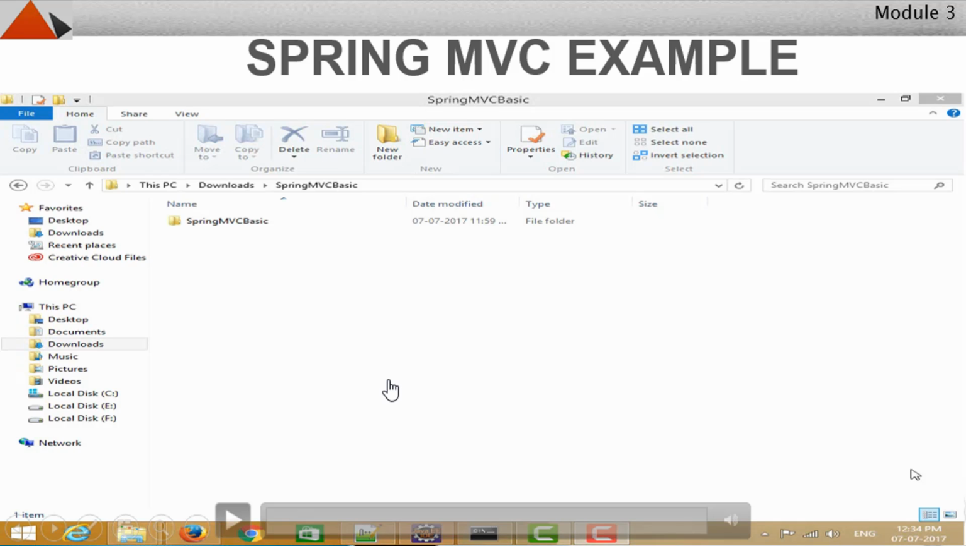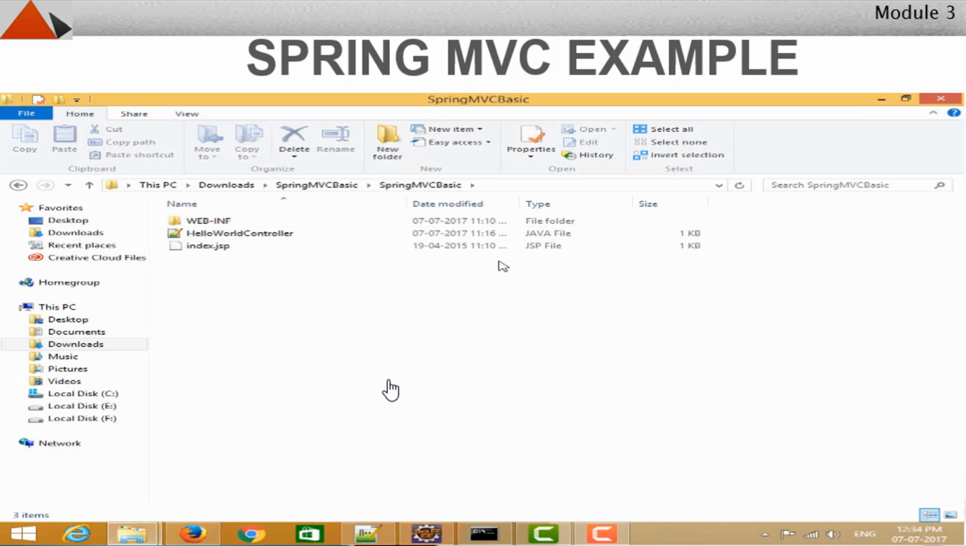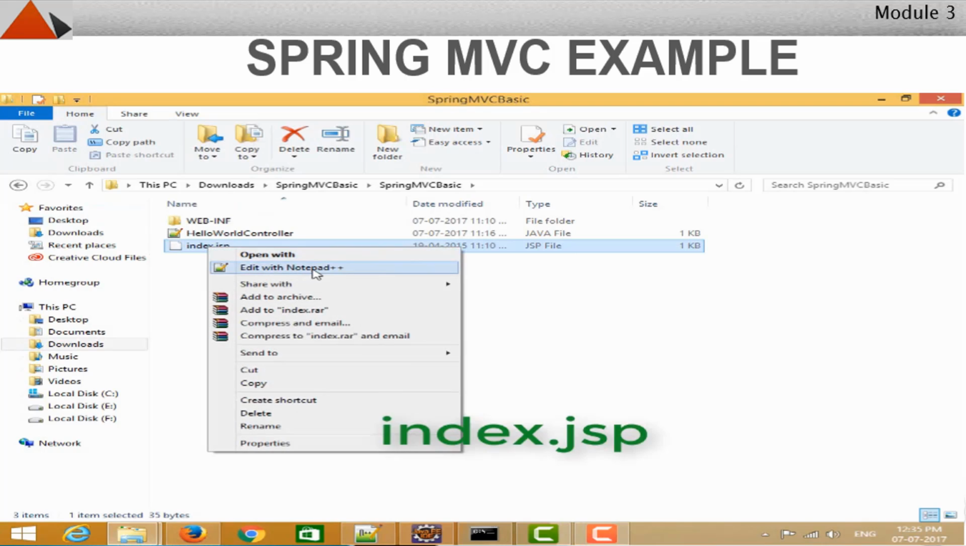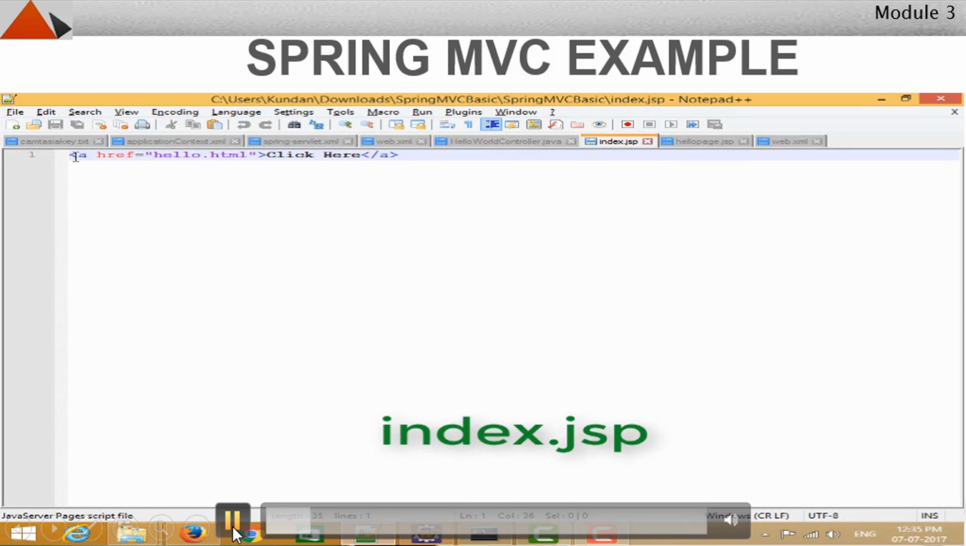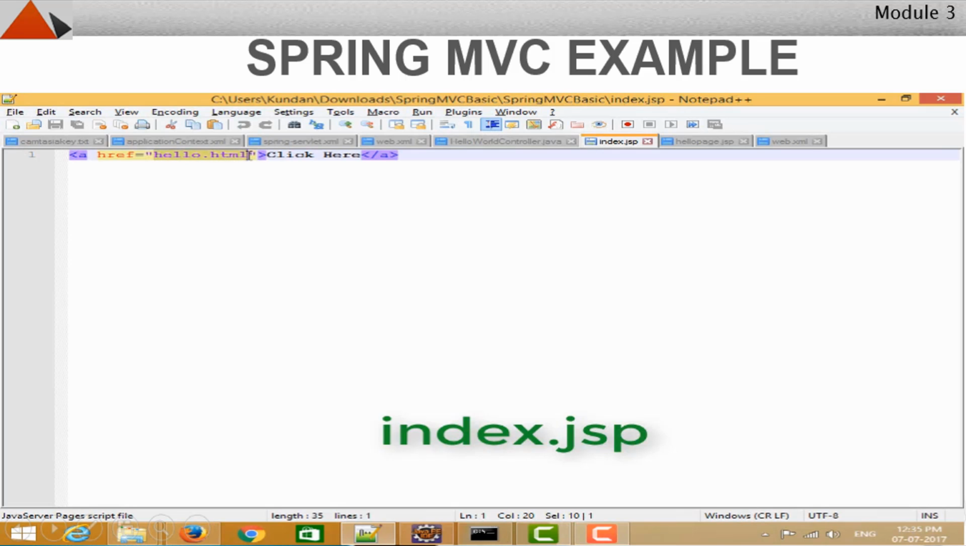There are 7 steps for creating the Spring MVC application. The steps are as follows. Create the request page, it is optional. Create the controller class. Provide the entry of the controller in the web.xml file.